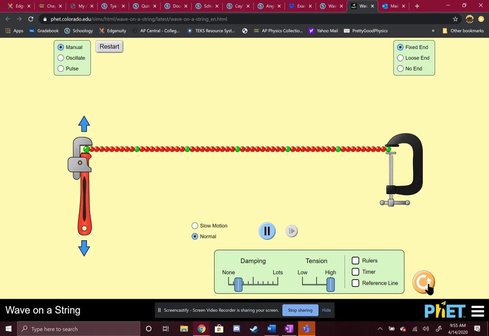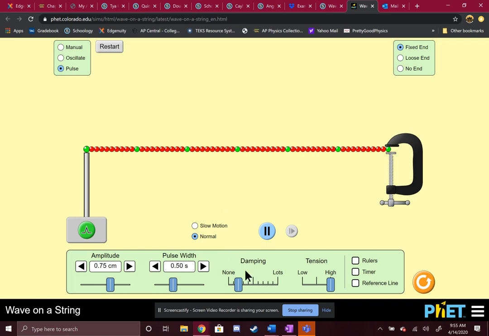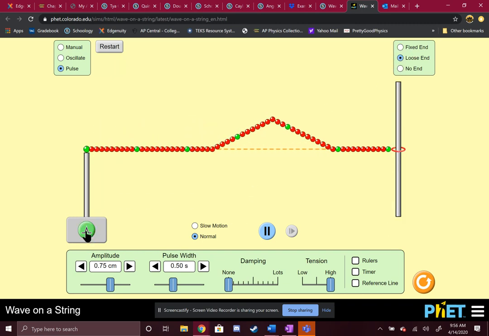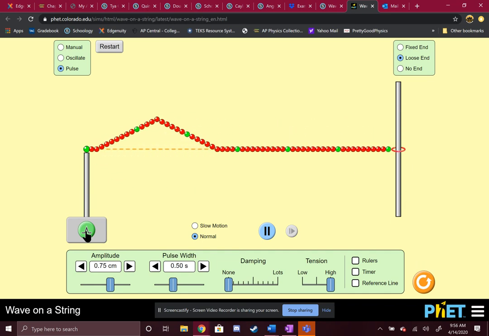Make sure it's pulse, no damping, tension high, but this time we want it to be a loose end. So we want a loose end, send a pulse, and see what happens.